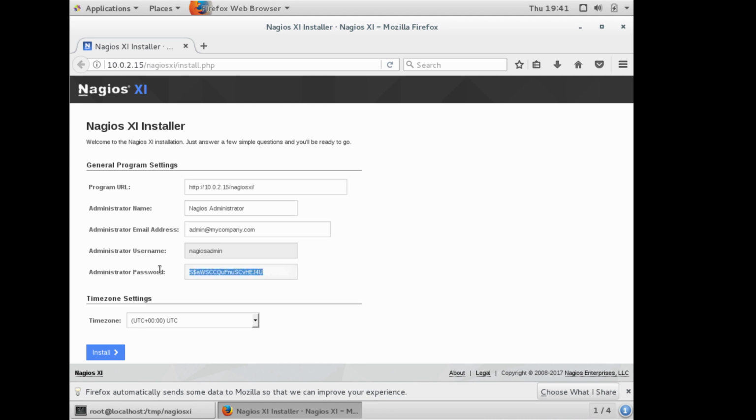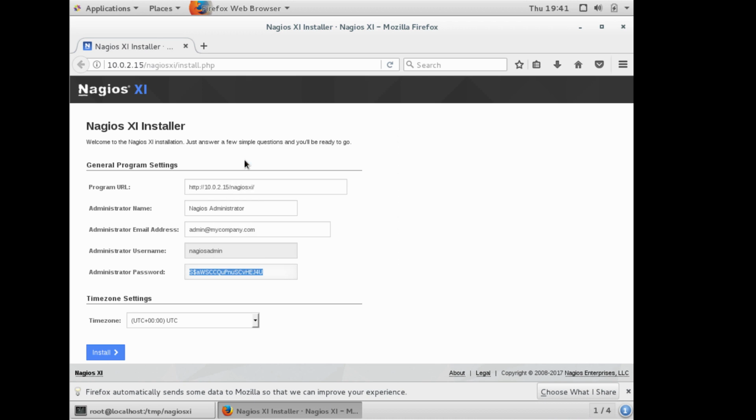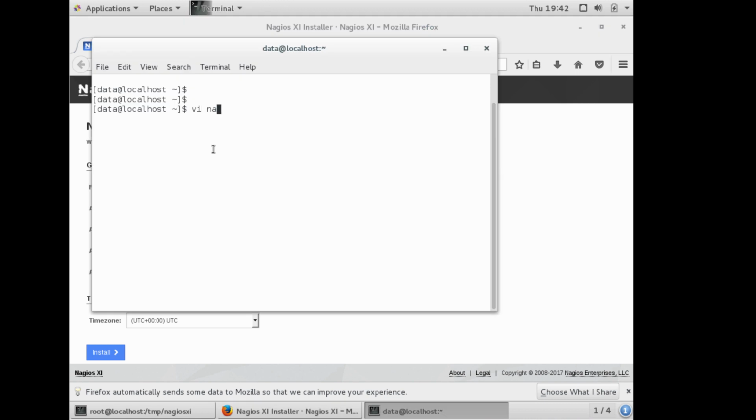So I'm just going to go ahead and save that password to a text file on my local computer so I make sure I don't lose it, so I don't have to do any sort of hacking later to get back to my Nagios web interface. I'm just going to copy it and paste it into a local text file. Of course, you want to put it somewhere more secure, but just for right now, I just want to make sure I don't lose it.